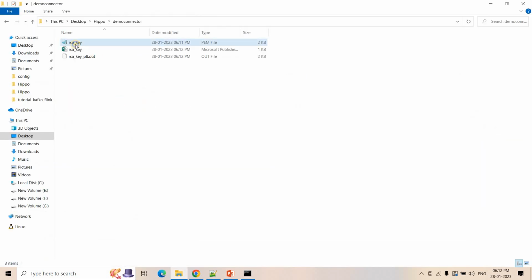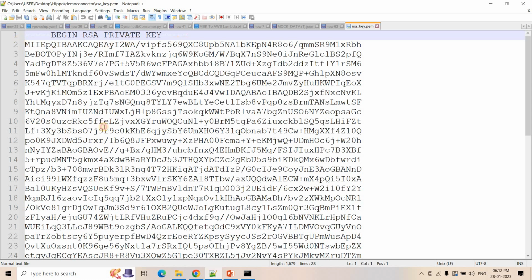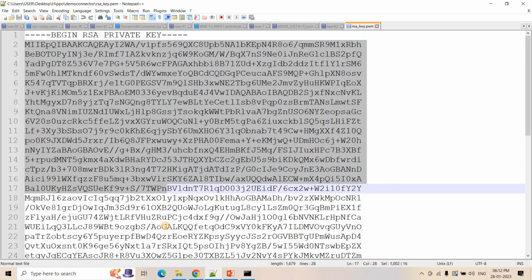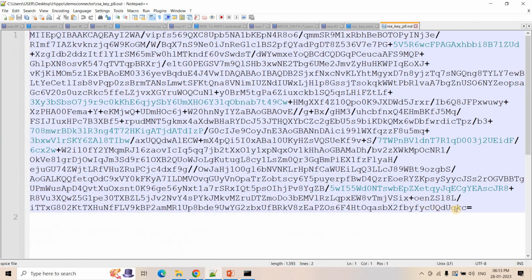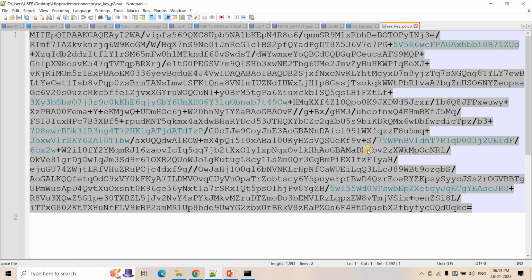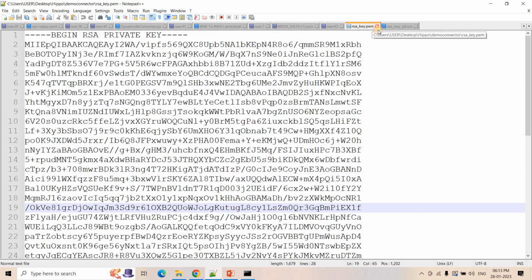Now let me show you what is the difference. If you see this particular file, the private key file is looking like this. Obviously it has new line characters, etc. But now let me show you this particular out file. If you see, this is coming within a single line. All the new line characters got replaced, right? So this one we'll be using in our Kafka Connect configuration. That's all I'm trying to say.